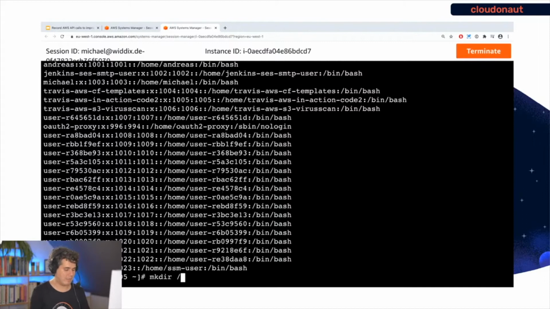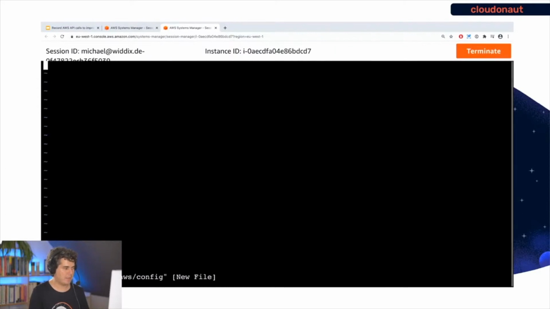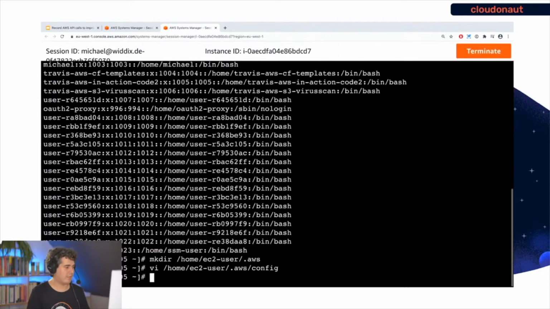So I will create again the AWS folder, and it could be that it's already created in your case, but for me it's not. So this is a fresh system. And I'm going to add the same settings here. So keep in mind that this change only takes effect for processes that are started after the change. So processes that were running before the change will not be affected. Now let me quickly change the ownership here of the new folder.